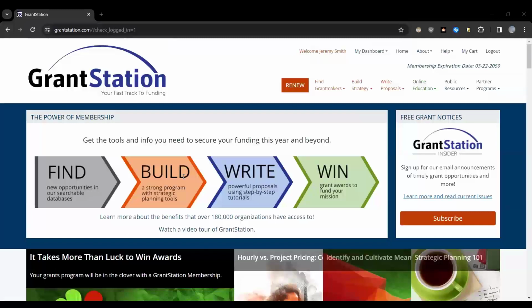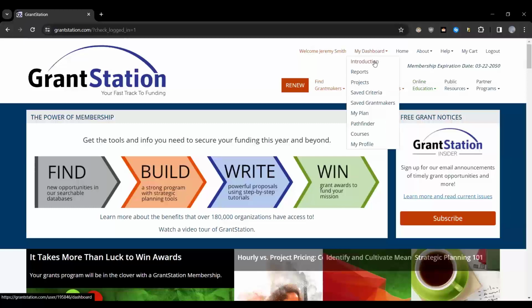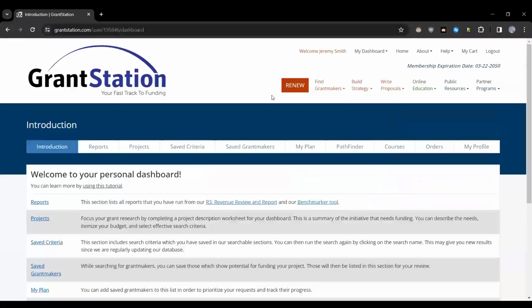As I just mentioned, an important part of your membership, and one we're going to talk about multiple times today, is your custom dashboard. You can access that by coming up here to the top, clicking on My Dashboard, and then scrolling down. We'll just go to Introduction to start with to get into this area. Now, I'm going to give you a quick overview of what's in here, but we're going to come back later to look at each of these features in greater detail.